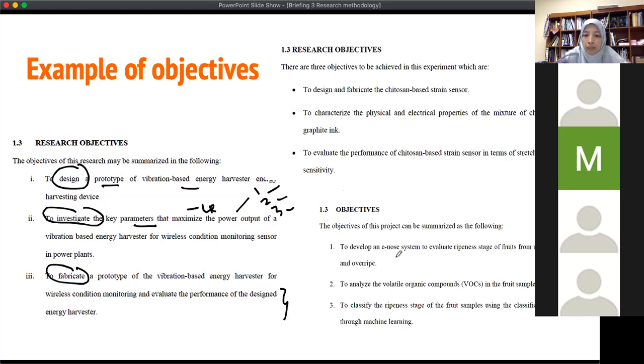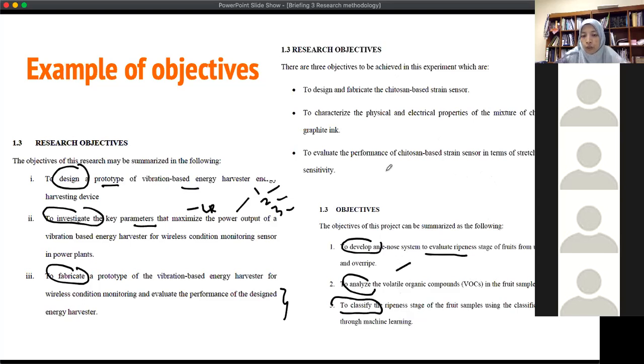Another example is again here: to develop the system. This is a general objective, and then you are going to analyze what is the component inside the fruit. And the last one, because this is about classification, if you are doing machine learning to classify your topic, your objective needs to have to classify the ripeness. How can you know what keywords you're going to write? Go back to your title. What is your title? Inside your title you have, let's say, a minimum of three keywords. Those keywords will guide you to write your objective.